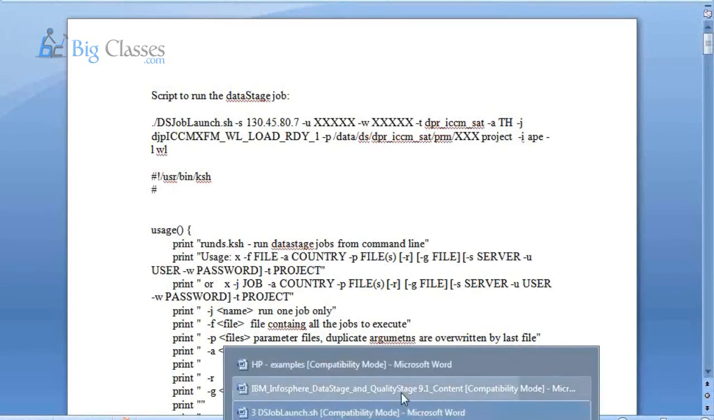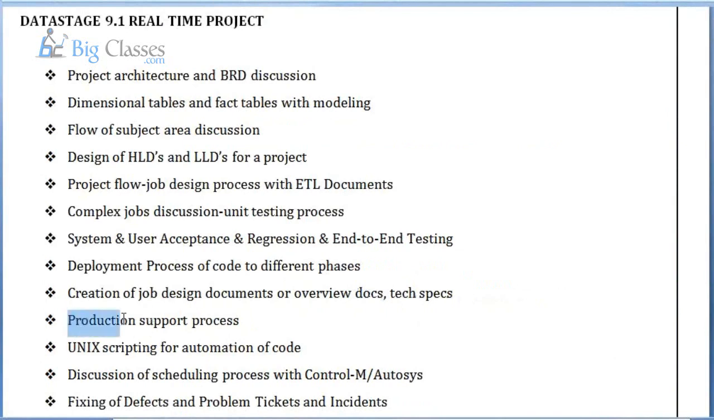Once scripts are done, I'll also go on to explain the production support process. Some of the clients nowadays use production support; simply speaking, a support process is going on, and in what way you are connected with them, that production support process also we'll be discussing as part of our training. And Unix scripting also for the production support process, and discussion of some third party scheduling tools like Control-M, Autosys, these kinds of third party scheduling tools also we'll be discussing there, and fixing of defects.